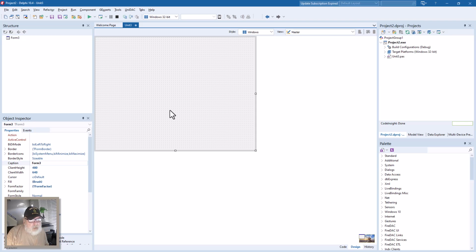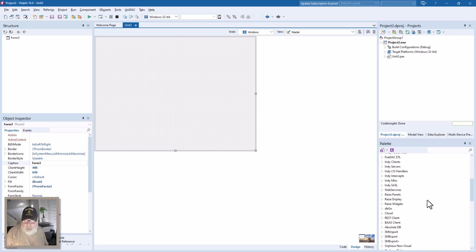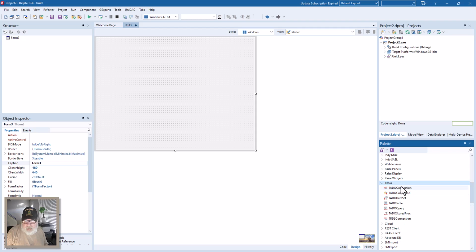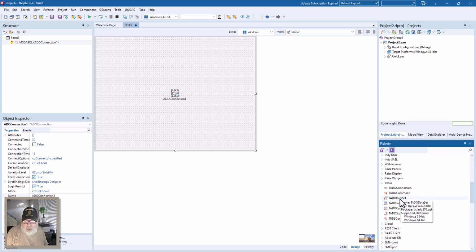So Tyler's problem is that a multi-device application doesn't have a TDBGrid for handling table grids or query grids. So what we're going to do is see if we can't circumvent that. So we need to connect to the database first. We'll go down here to DBGo. He's using the Access database. I will too. And we'll get a table.